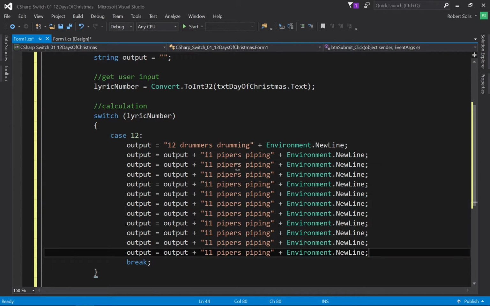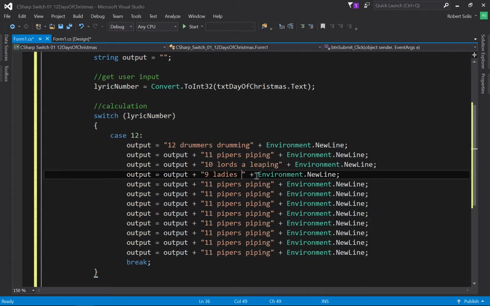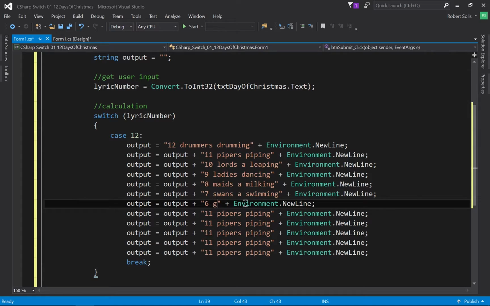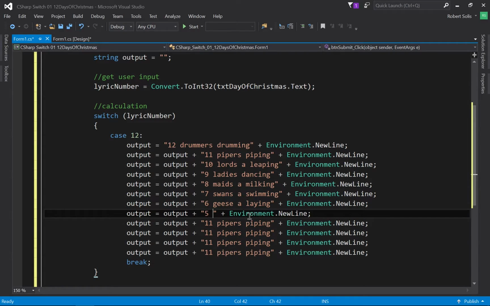And let me go ahead and change these. So instead of 11 pipers piping, we're going to have 10 lords a-leaping. Over here, this is going to be 9 ladies dancing. We're going to have 8 maids milking, 7 swans swimming, 6 geese laying, and of course everyone knows this one, 5 golden rings. Almost done. 4 calling birds.